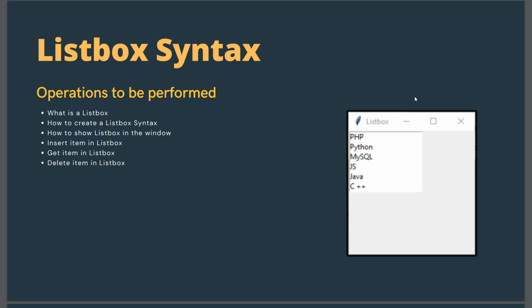My name is Joao. So today we are going to learn how we can create a list box in Python Tkinter. Okay, so a list box is very useful if you want to show a list of some stuff. So this is a list box, how we can see it.